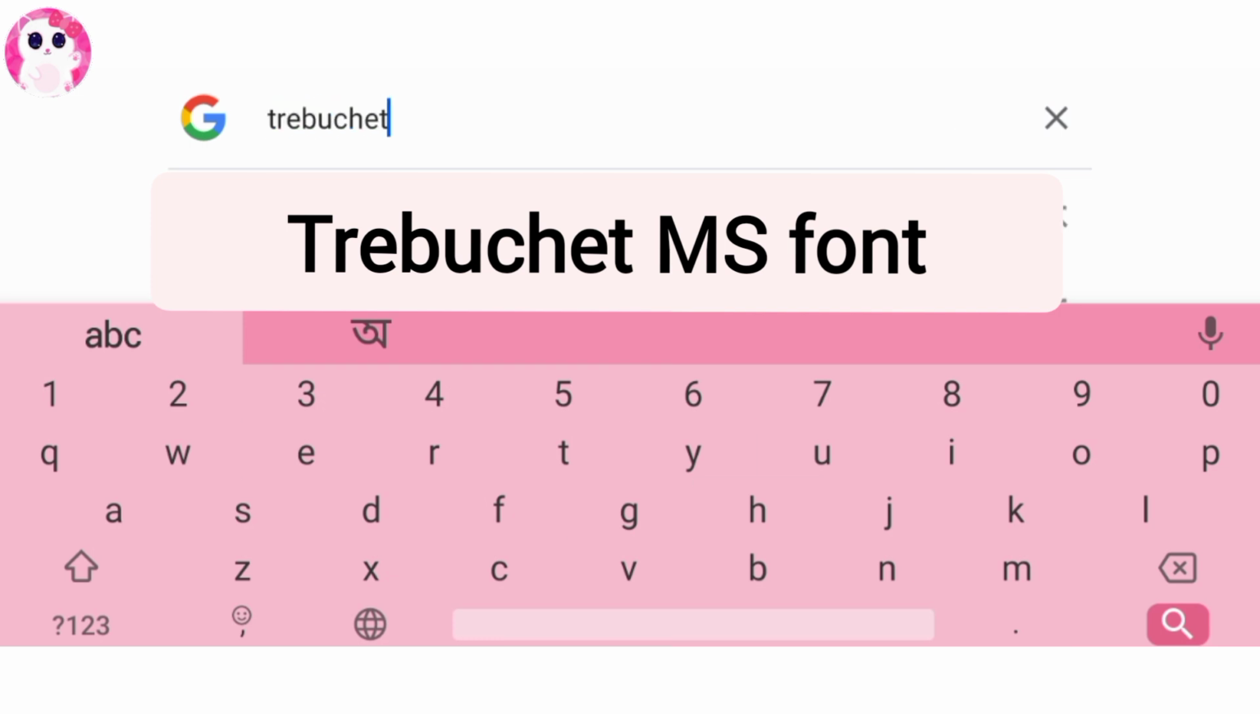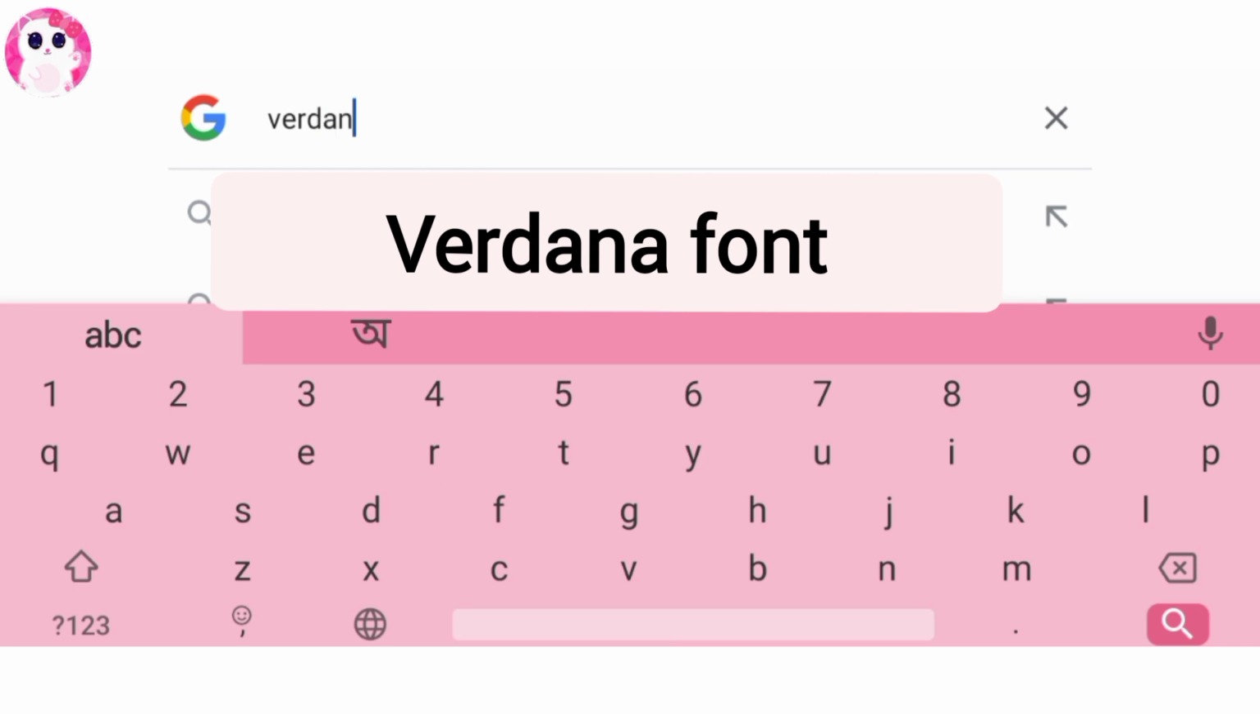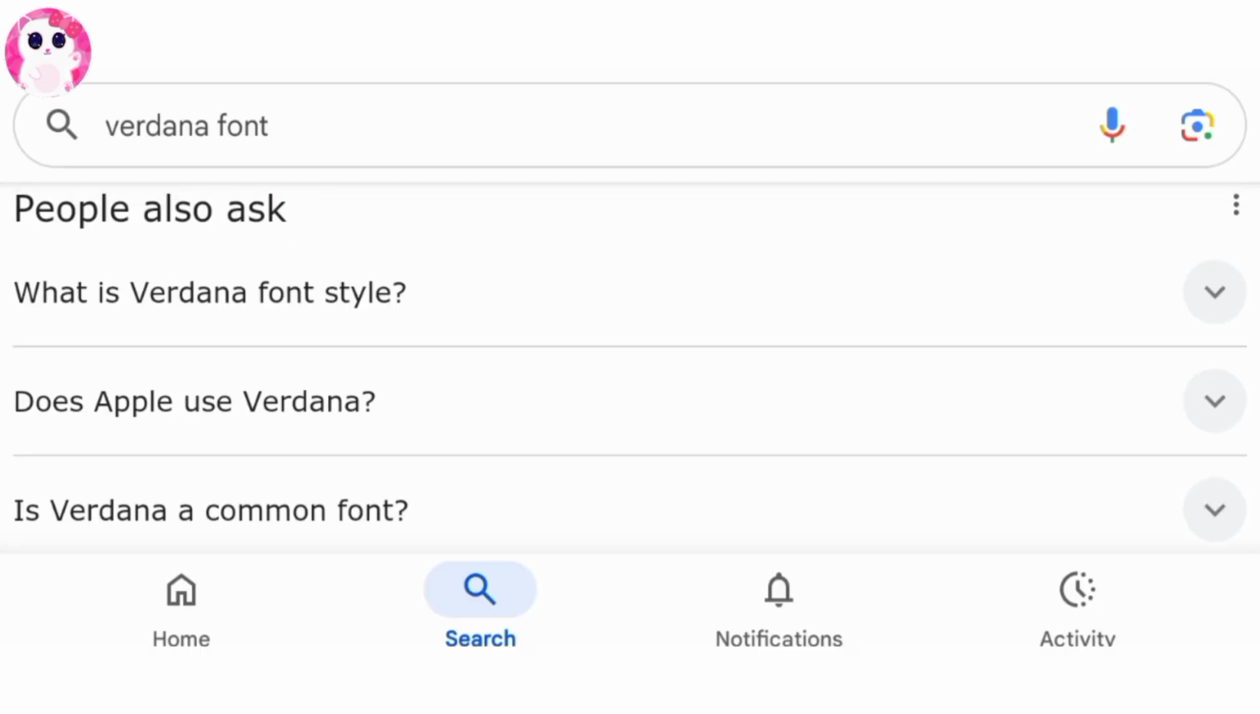Searching Trebuchet MS font on Google will change the font style of the search results to the Trebuchet MS font. If you type and search for Verdana font on Google, it will change the font style of the search results to the Verdana font.